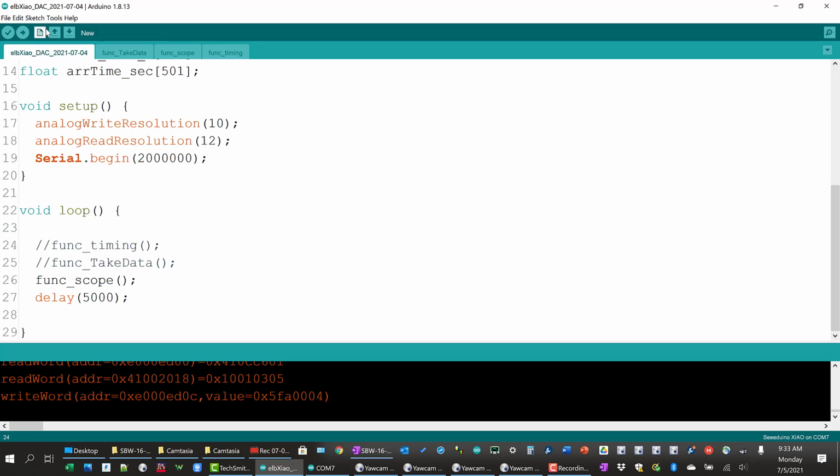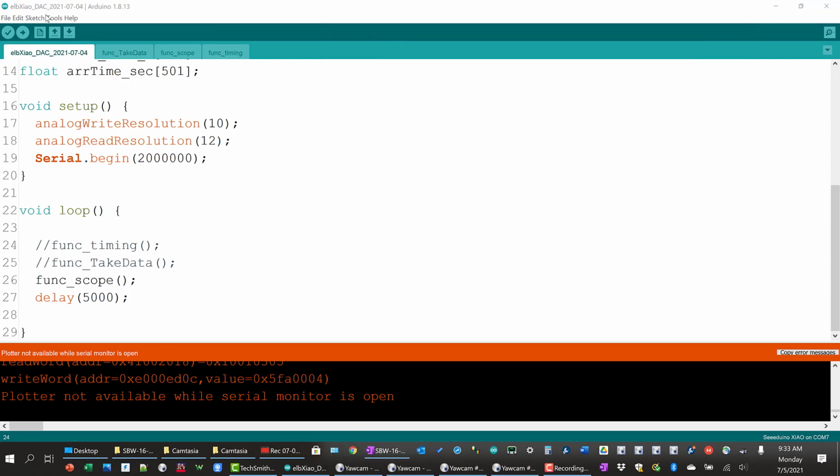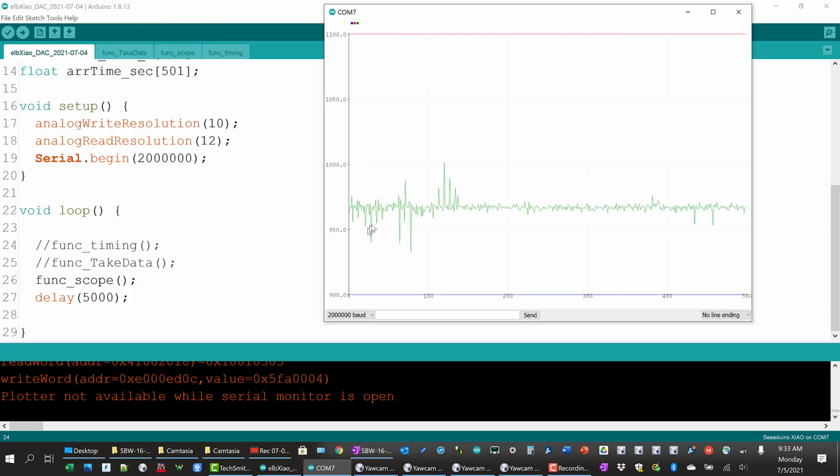So while it's coming out, let's go to the serial plotter. Oh, I have to close the serial monitor. We go to the serial plotter, and there's our data, and it's scaled. This is like taking data from a scope, and we're doing every 5 seconds.